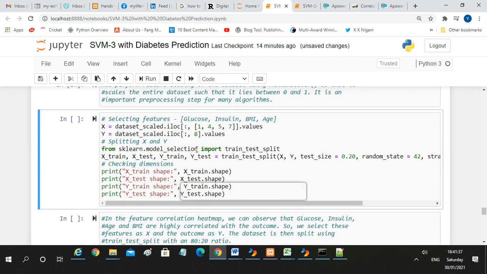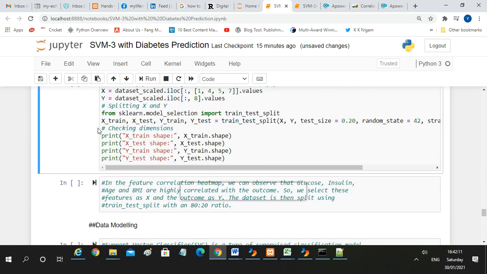Now we are going to do some feature selection, selecting the features glucose, insulin, BMI, and age. X is equal to dataset_scaled.iloc, and this is the way we can select columns 1, 4, 5, 7. In Y we take the scaled iloc values, again just column 8. Then for splitting X and Y we use train_test_split. We know that it is always required for training and testing.